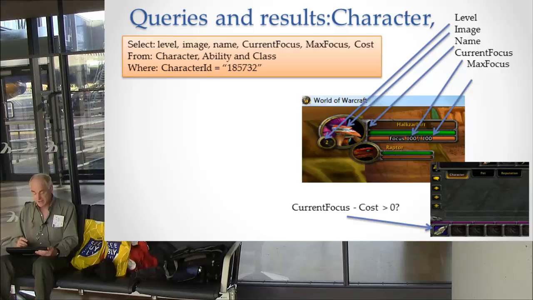Okay, so it's easy to see how I get this stuff. I need the level, I need the image, I need the name, the current focus, the maximum focus, and the cost of using an ability. Remember, I'm going to pay for it in focus, so the cost of using an ability I need to have on the screen as well. Where am I going to get it from?